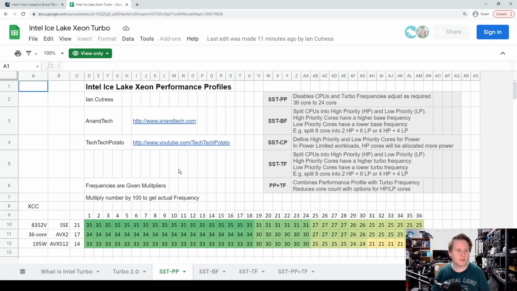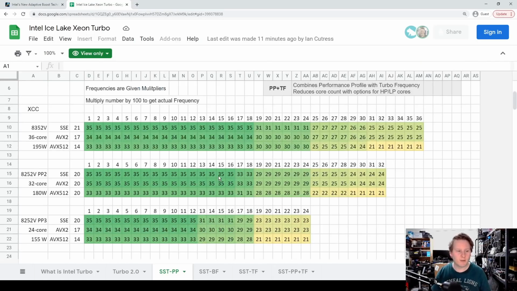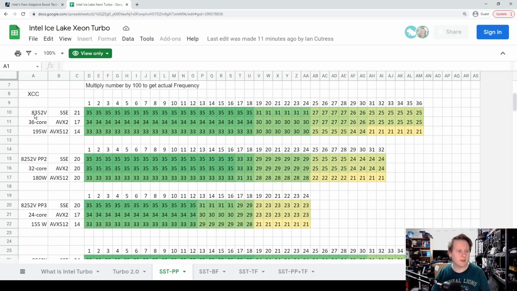Now we go into performance profiles. So again, this is disabling CPUs and your turbo frequencies are adjusted. This is only on 10 or so CPUs. So first of all, we have this Xeon Platinum 8352V, which is normally a 36 core. This is the same as what you saw on the second page. But now you have performance profile two and performance profile the third one.